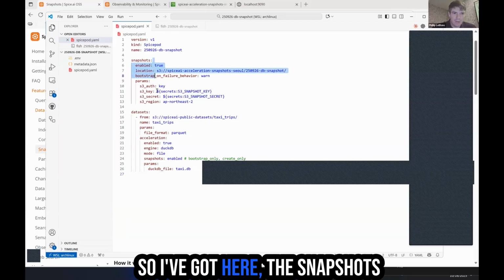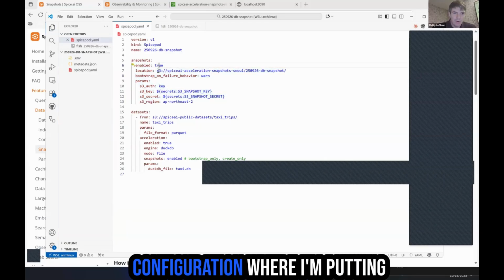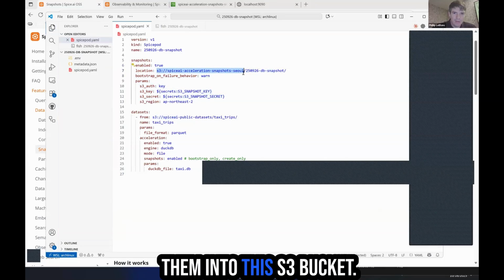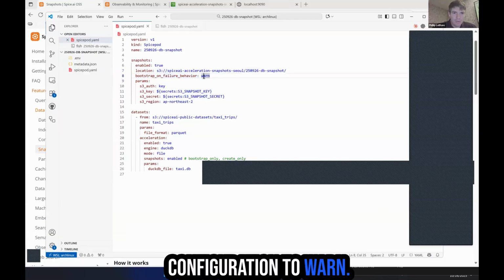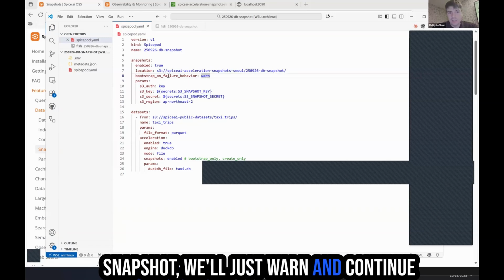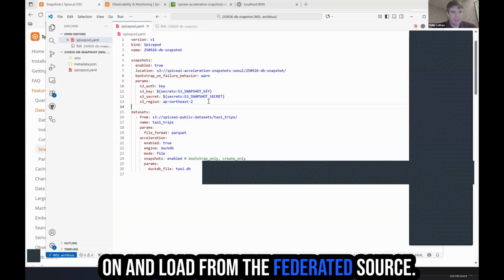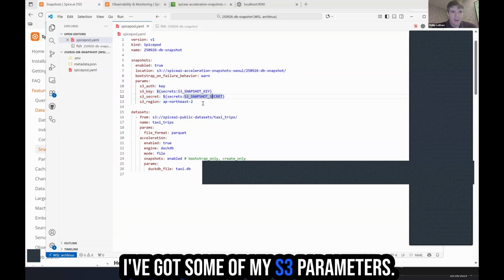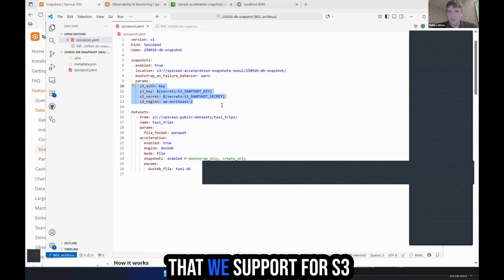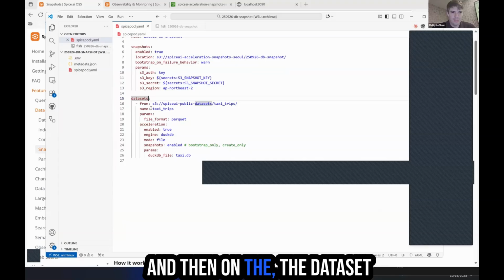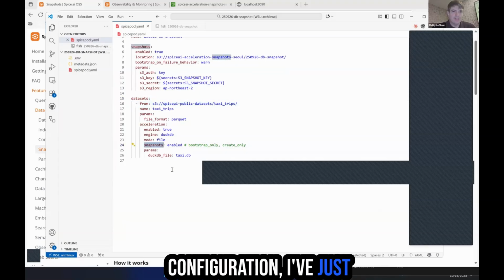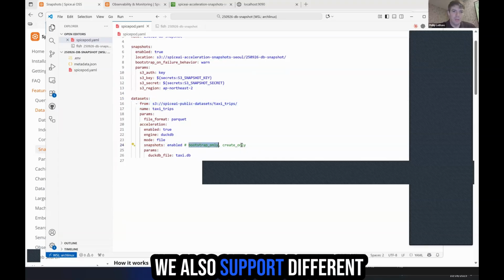I've got here the snapshots configuration where I'm putting them into this S3 bucket. And then I have the configuration to warn. So if we're not able to load the snapshot, we'll just warn and continue on and load from the federated source. I've got some of my S3 parameters. These are the same parameters that we support for our S3 dataset, so no surprise there. And then on the dataset configuration, I've just got snapshots enabled. We also support different configuration here.